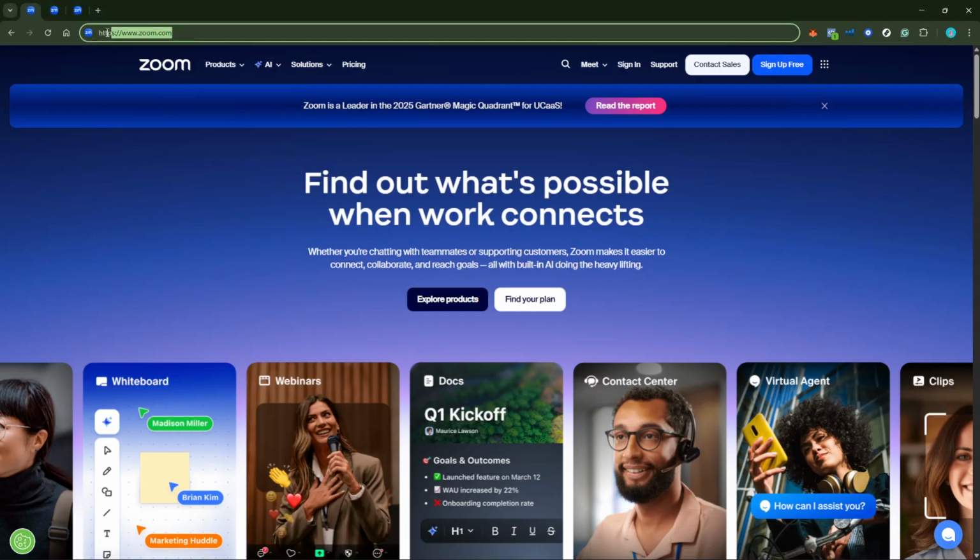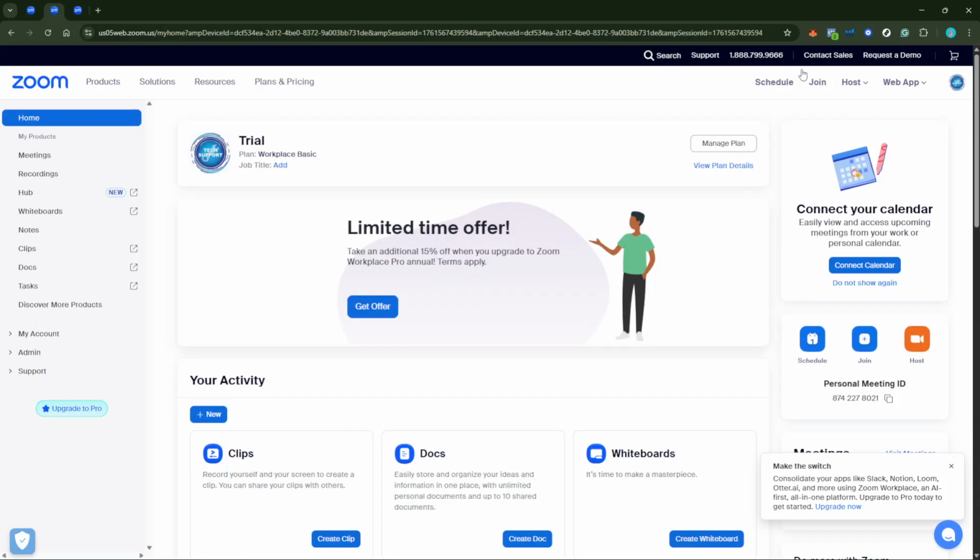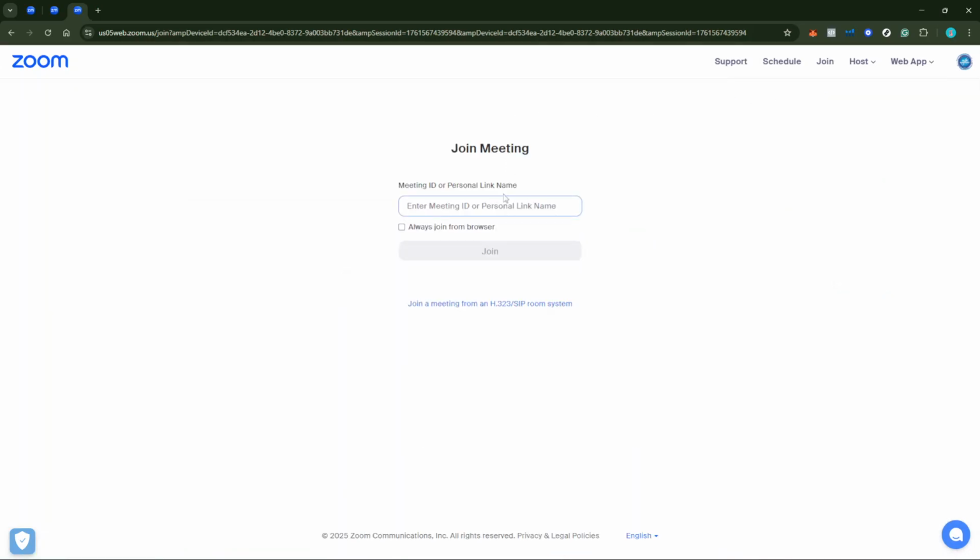To start, you'll need to join or initiate a Zoom meeting on your PC. This is your first essential step. Once your meeting is underway or you've joined an existing session, you'll find all the features you need on Zoom's versatile interface. Next, take a look at the bottom of your Zoom screen.